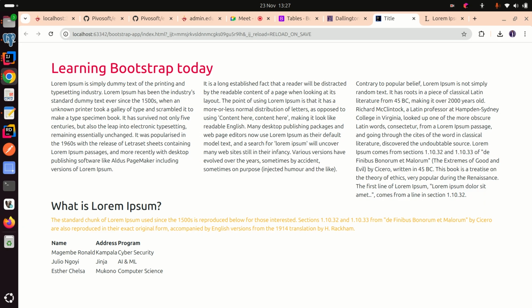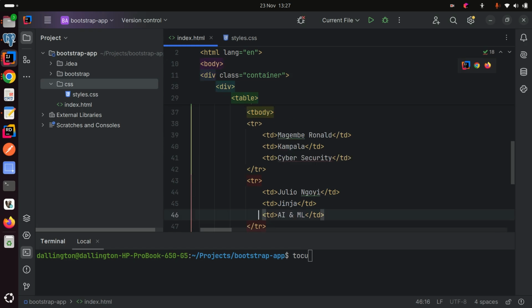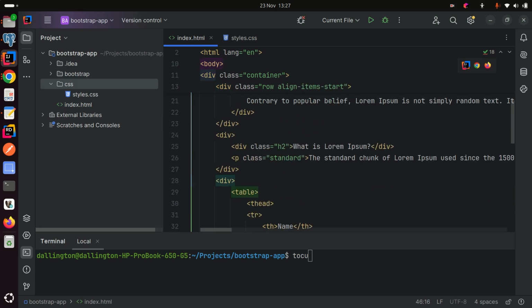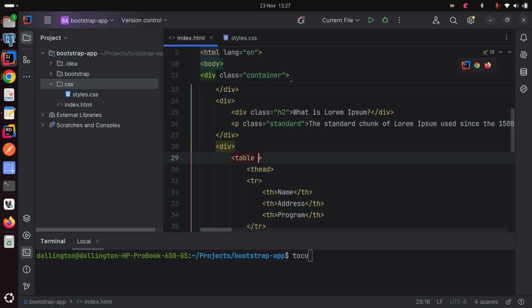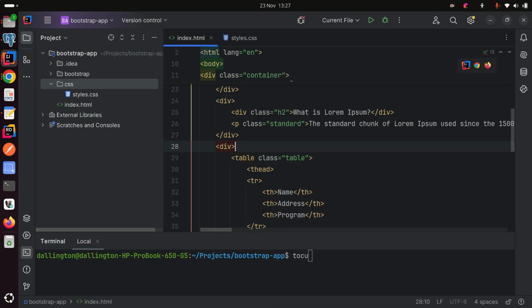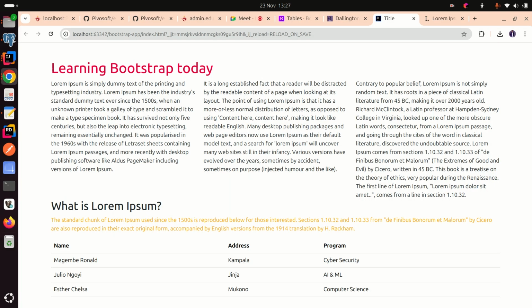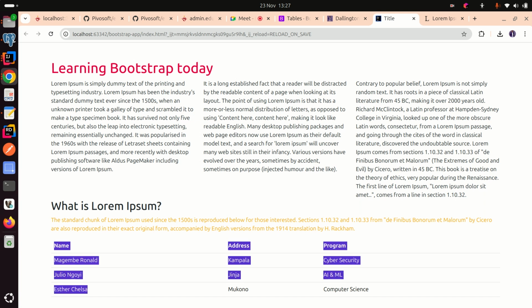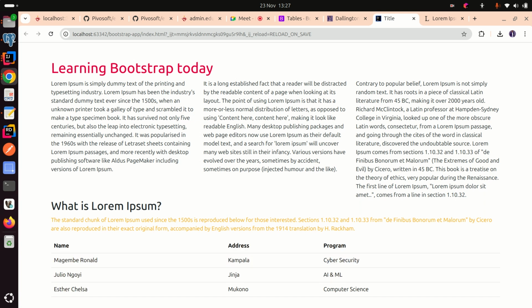So you see we have a table but it looks disorganized, eh? So you use a class here on the table, from Bootstrap. Bootstrap has a class called table. So you put table, and when you go back, you notice there's a difference. You see how it's well organized. You've not written any CSS for this, but it's very well organized.